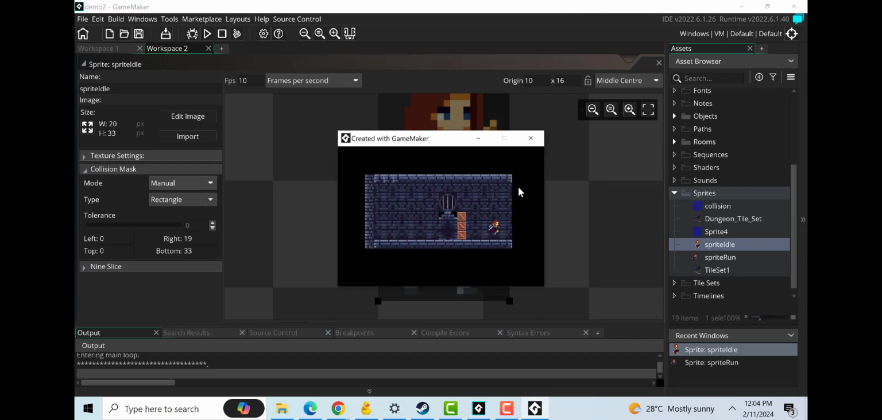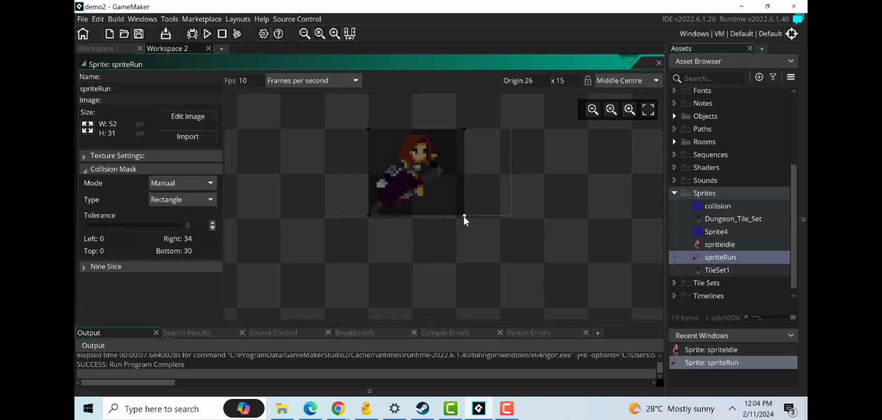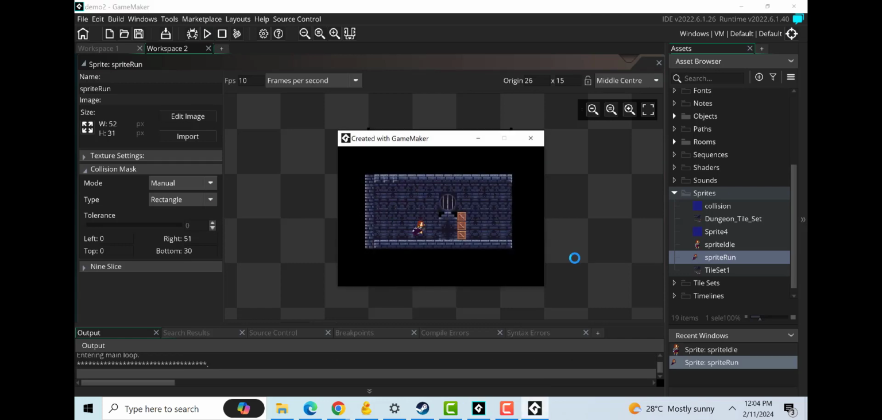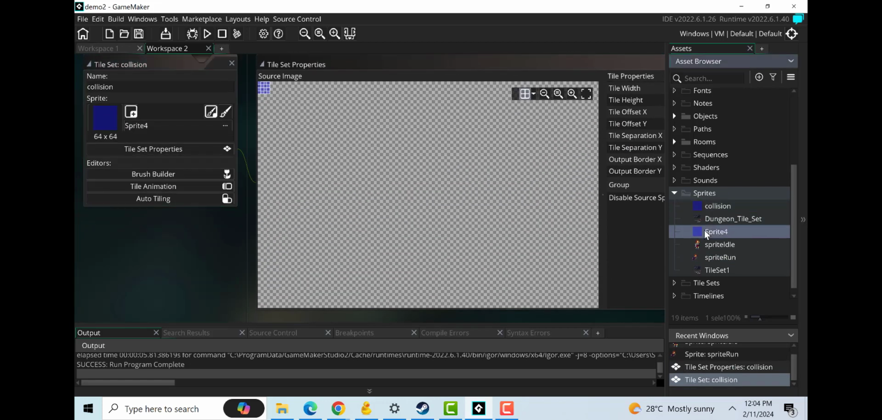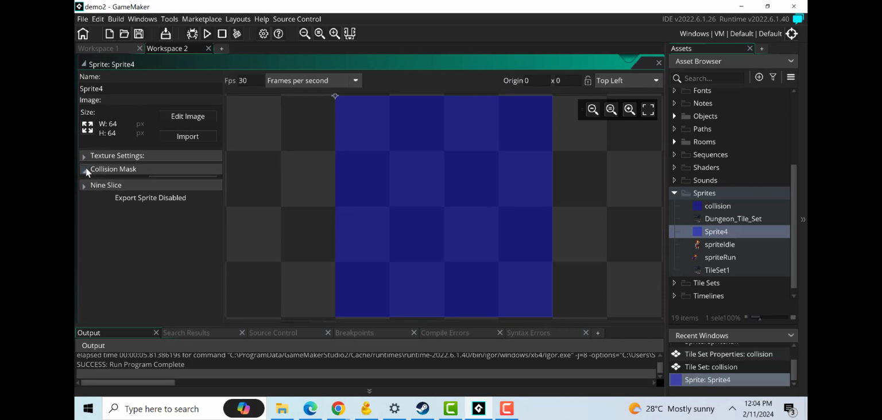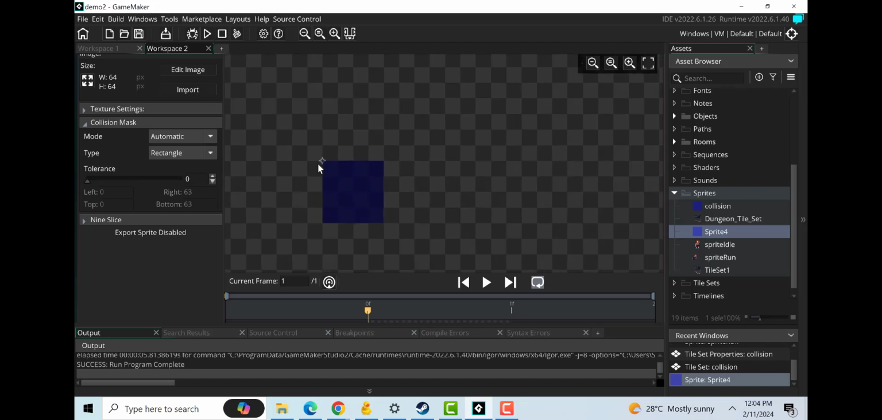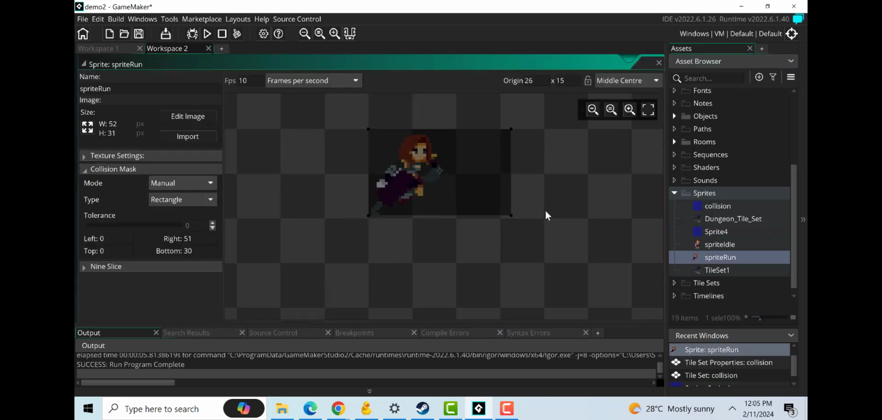Okay, it seems to be fine going that way, but I'm going through on the right hand side. Alright, let's take it back to how it was originally for a second. Let's look at the collision itself. Sorry, the sprite. Collision mask for the sprite. Yeah, that's fine, I think. Let's just zoom out. Yep, that's fine. It fits around there. So it is for run.